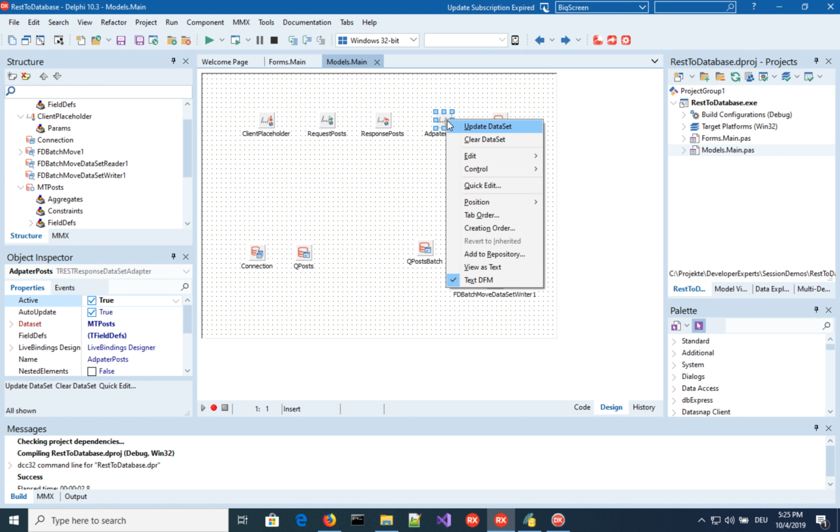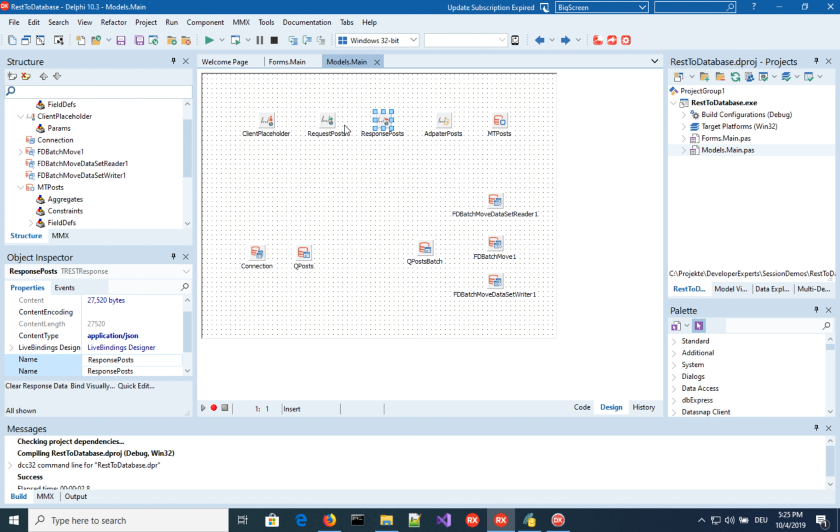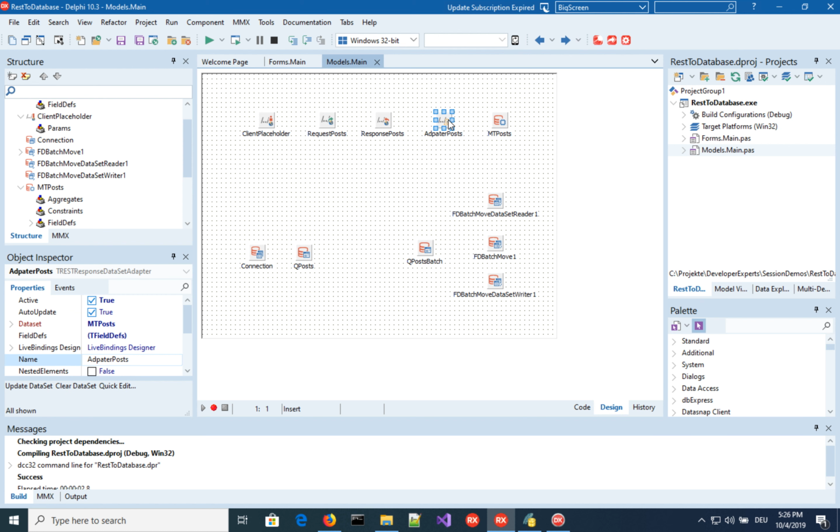Okay. Now you can actually say, we actually had the request executed. So there is already data in the IDE. This is all still IDE, so to get things set up. And now you can go and say Update Dataset.